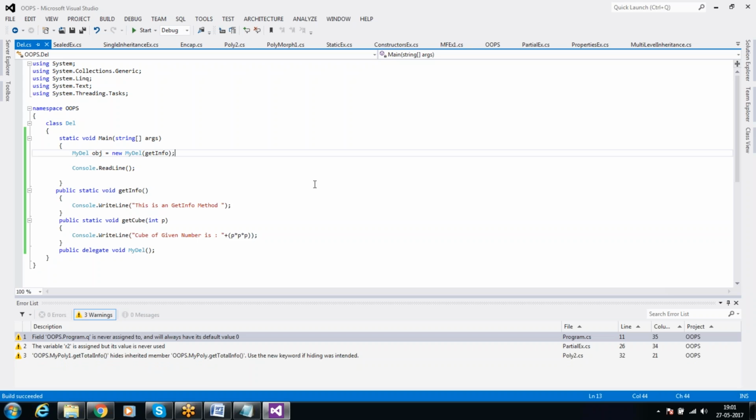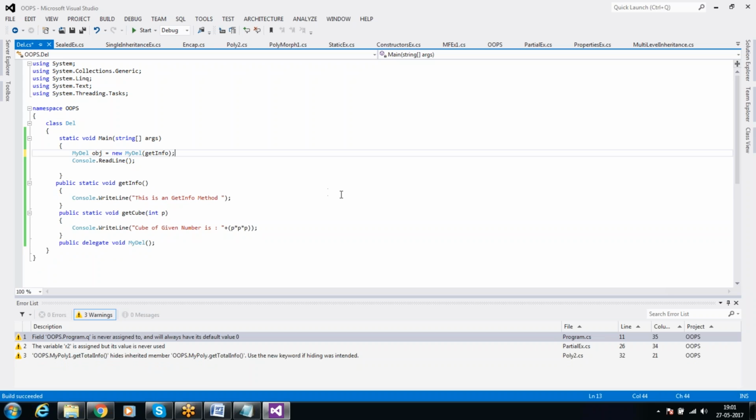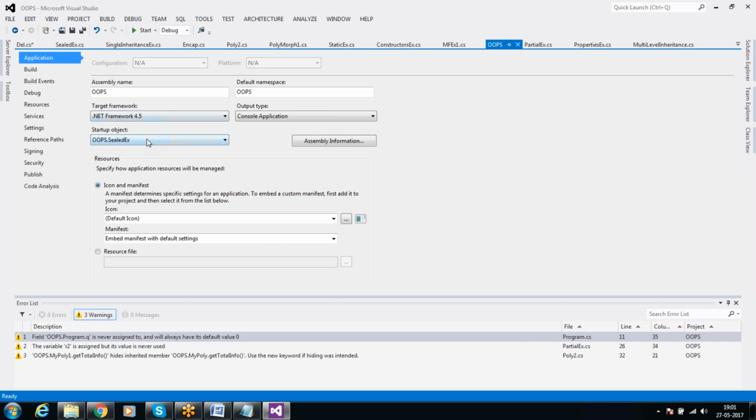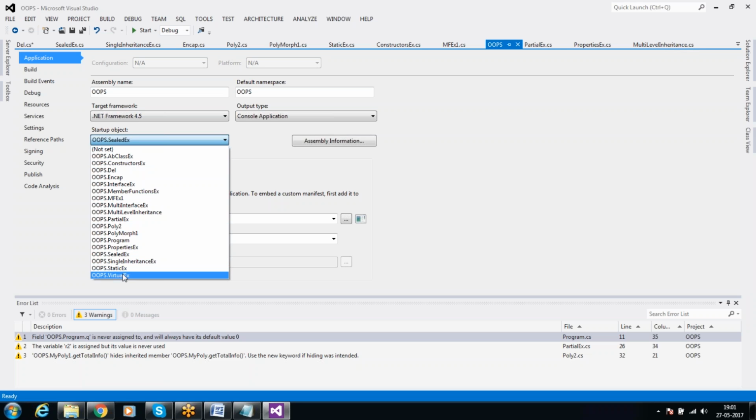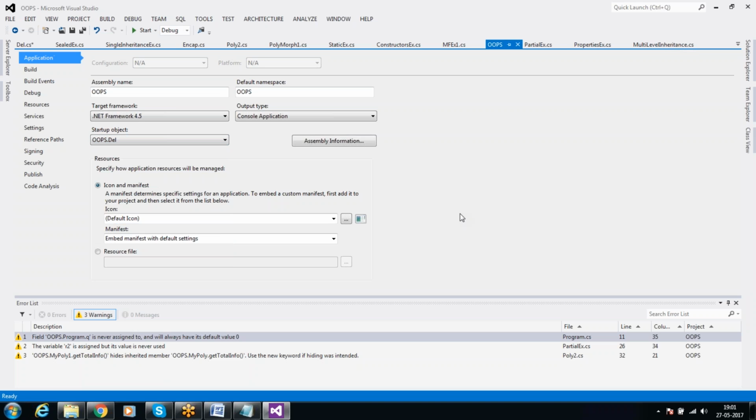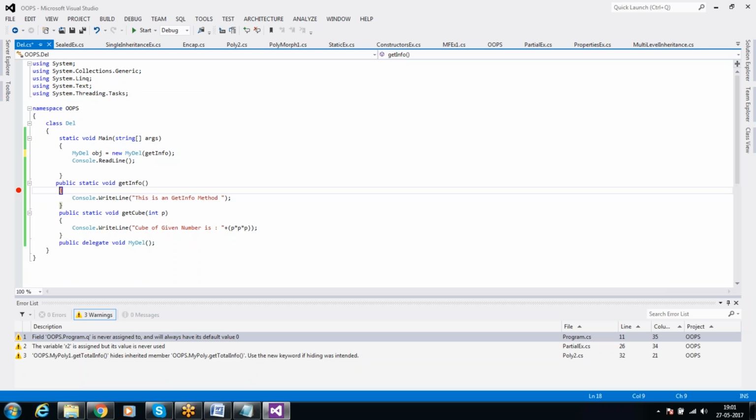First we will execute this one. Let me explain how execution will go on in this program. I want to make this a startup object. So I just create an object for this delegate. My delegate is my del, obj.